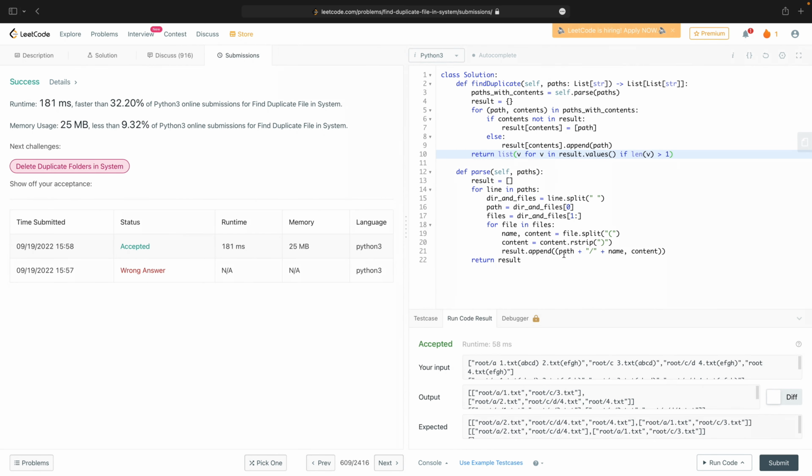Not terribly fast, not terribly memory efficient. Yeah, it's fine. I'm sure there's probably clever hacks you can do here to avoid storing too much memory. I don't know.